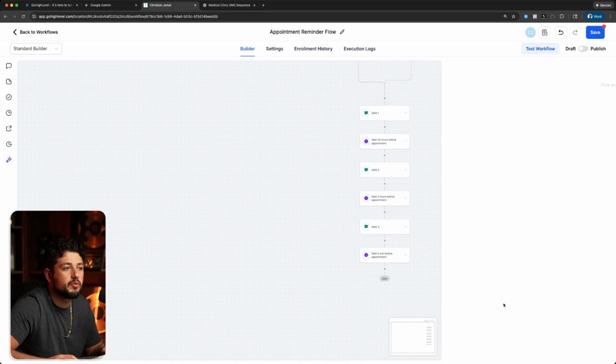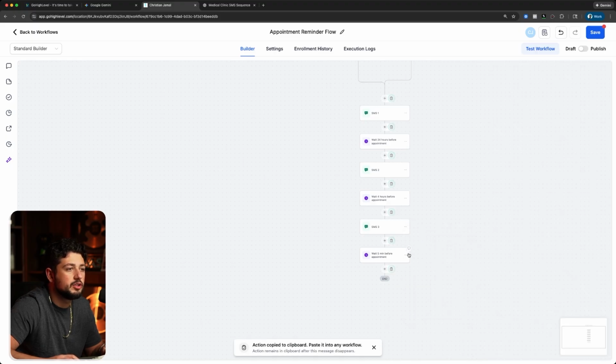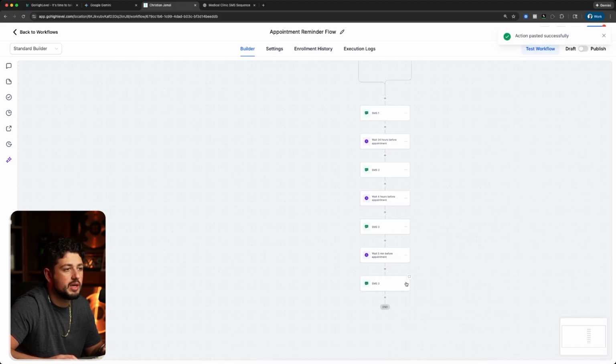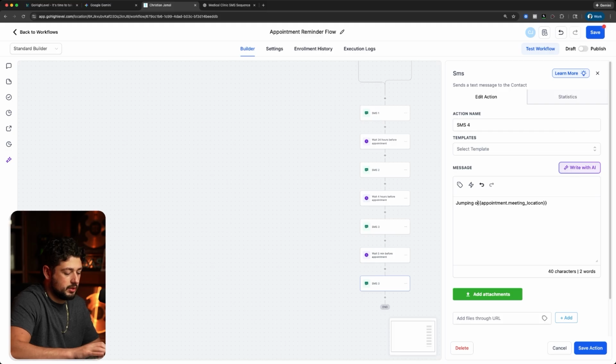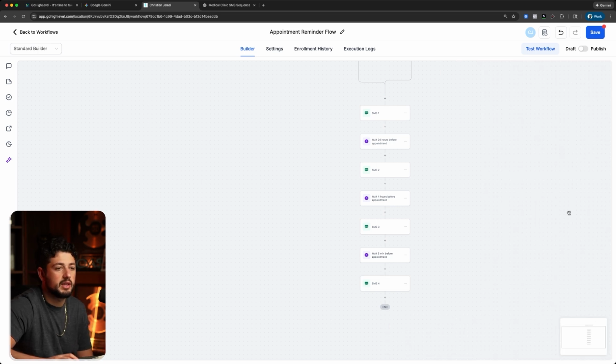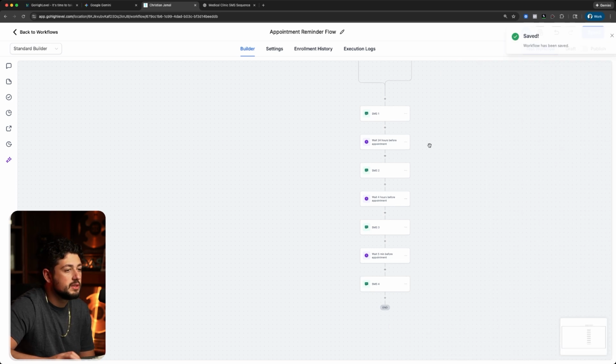We're going to do a wait 5 minutes before appointment, and then we're going to copy just the SMS, not copy all steps, and we're going to do SMS4. And I'm going to just say, jumping on the meeting right now. And then we're going to give them the link. Save action, save. That's pretty much it.